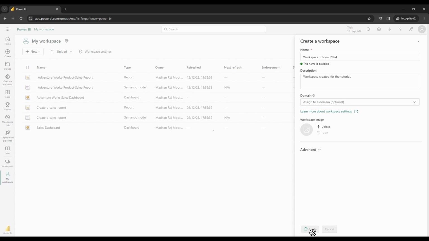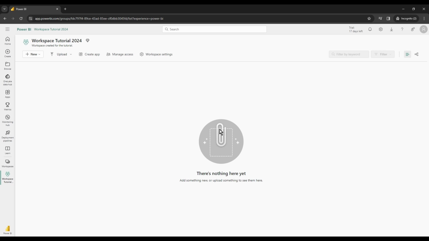When you click Apply, your workspace will be created in Power BI service. Now it will navigate to the workspace you have newly created. You can see our workspace name and an empty workspace, which is specifically created for our requirements.